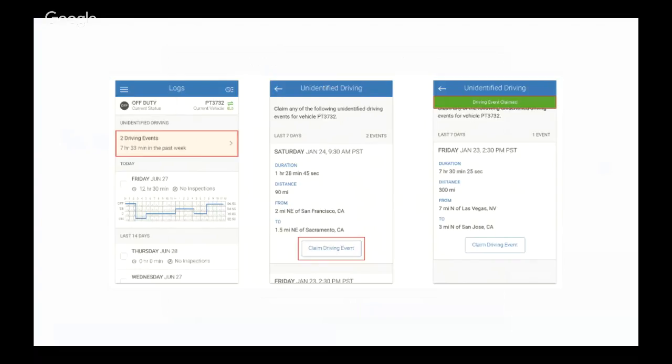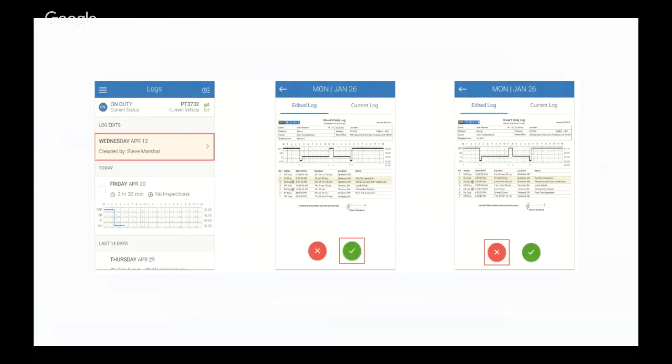Now, let's say your fleet manager makes an edit to one of your logs. Similar to unidentified driving events, on this next page you'll first get a notification. Same thing, a yellow bar at the top of your logs page, and it'll have the date and which fleet manager of yours created it. If you select it, it'll show you the edited log. It'll highlight in yellow what they changed and what your log will look like for that day.